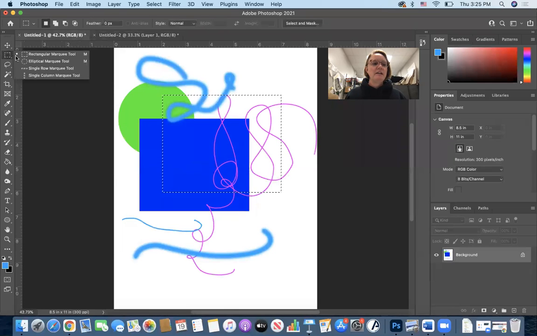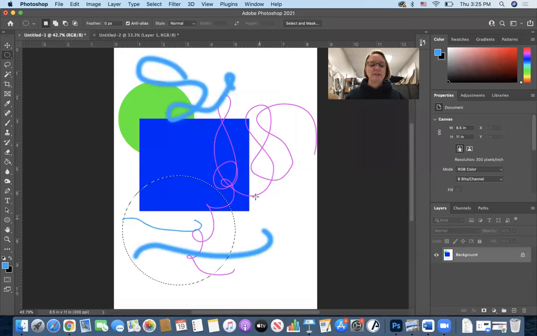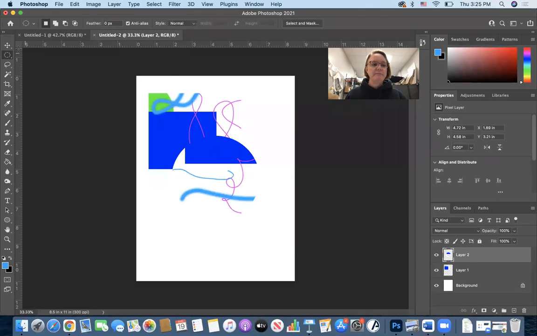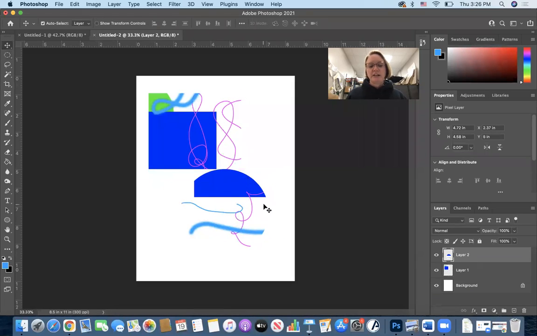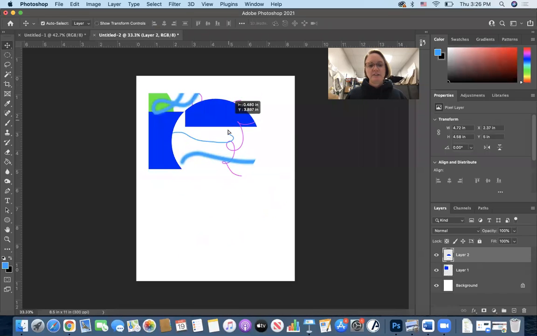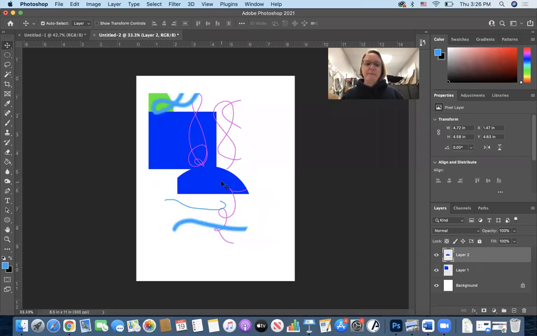Let's say I want to make an elliptical selection. I can do that, and then I can copy. I'm keyboard shortcutting, Command-C and Command-V. These are kind of not super interesting because I didn't make the background a color, but that's okay. From here, I want you to make note of the fact that you can change the shape of these selections that you've copied and pasted.